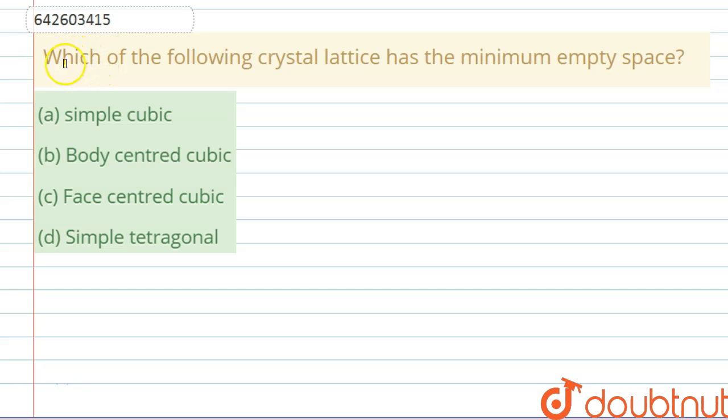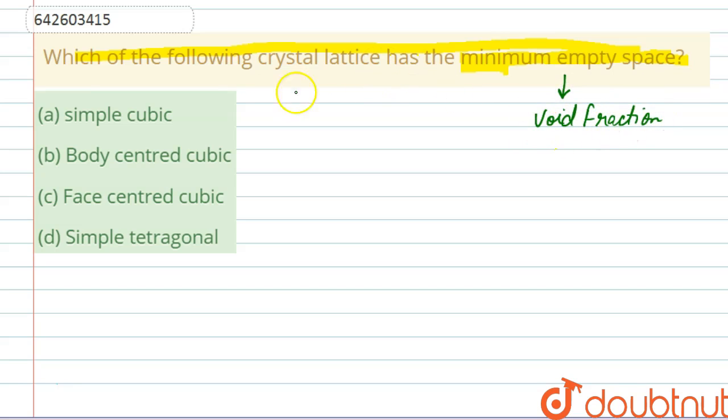Let's start with this question. The question says, which of the following crystal lattice has the minimum empty space? Now we have to compare the empty space. We name this empty space also as void fraction. Now we have to find which of the following crystal lattice has the minimum void fraction. We are given options as simple cubic, body centered cubic, face centered cubic, and simple tetragonal.